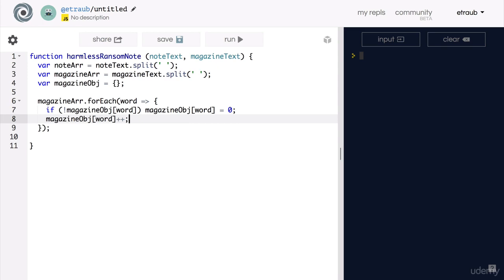So basically what is happening in this for each loop is we are checking to see if the current word is already present as a property on our magazine object. If it is not already present, we put it onto the magazine object and set it equal to 0. Then on the next line, we increment the word by 1. This line will run whether we just put the word onto the object with this line, or if the word was already placed on the object and we have come across a duplicate. Great, that is it for the first half of our harmless ransom note algorithm.